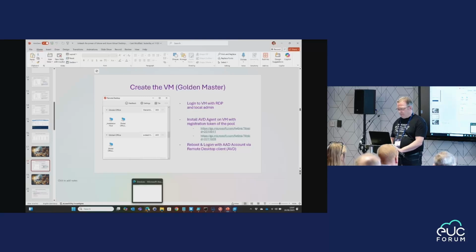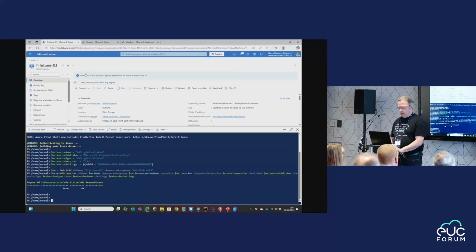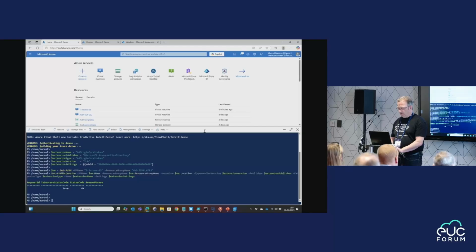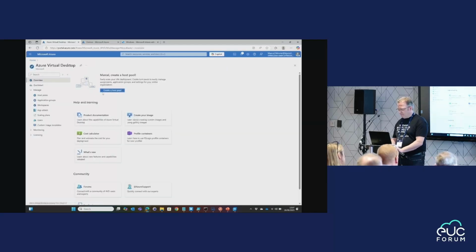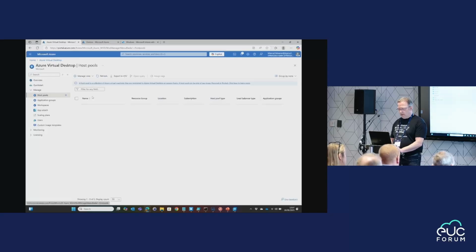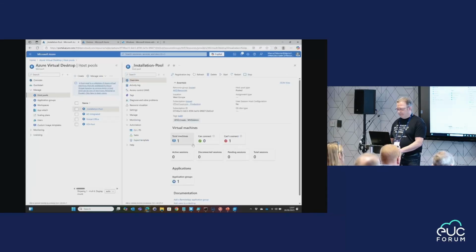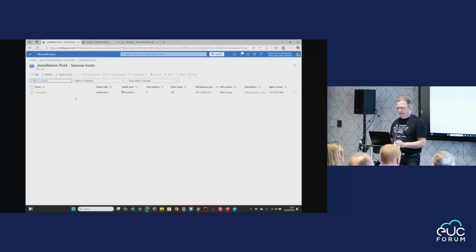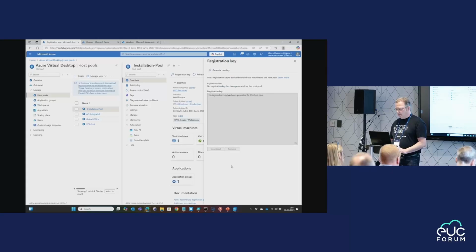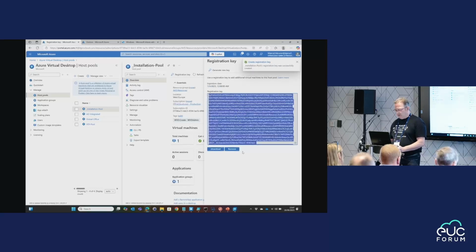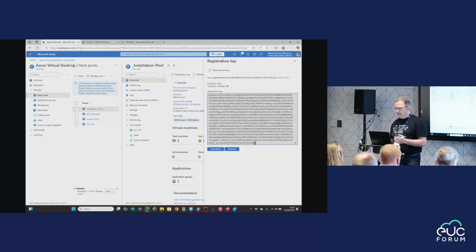I have to go back to Azure. Let me go to the host pool. So I guess it's no longer needed. It was successful. So Virtual Desktop, host pool. There's my installation pool. It's not yet there, so therefore I can also bring it into the pool by copying the registration token.